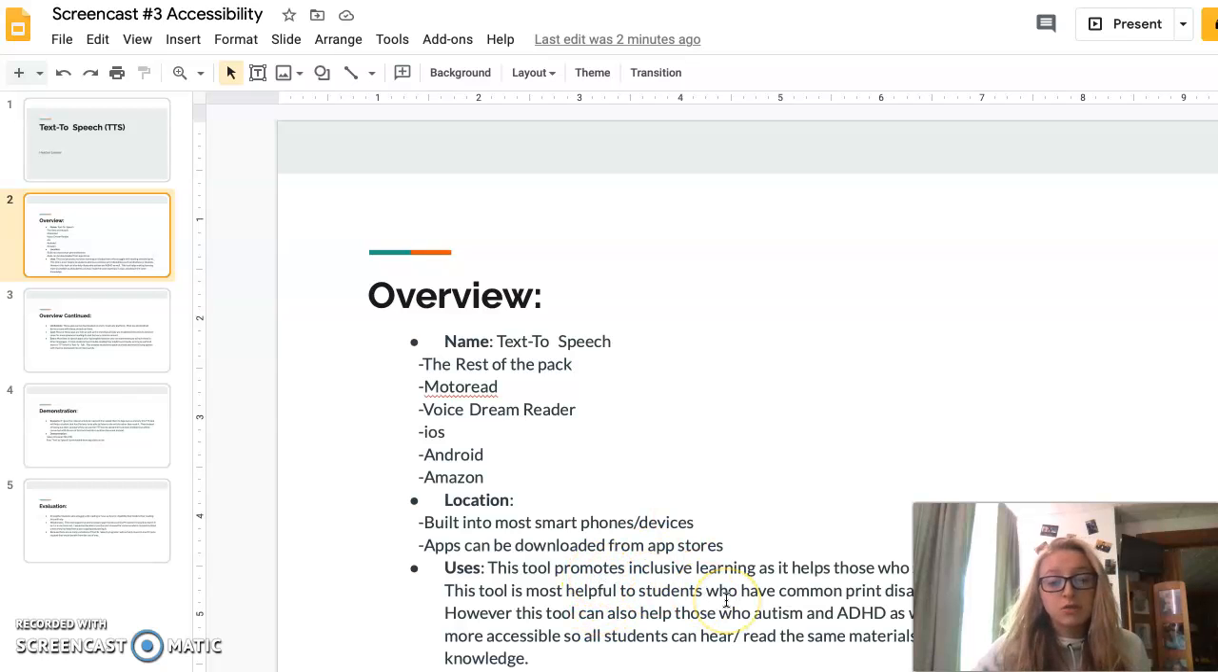So this tool promotes inclusive learning as it helps those who struggle with reading standard print. Having things read aloud to you helps people with dyslexia, people who are blind, even people who have ADHD when they can't sit there and focus and read something. Having something read to them may make it easier for them. And this makes it so all students can learn the same material and read the same readings, even if they aren't quote unquote reading them, they can still listen to them as well.